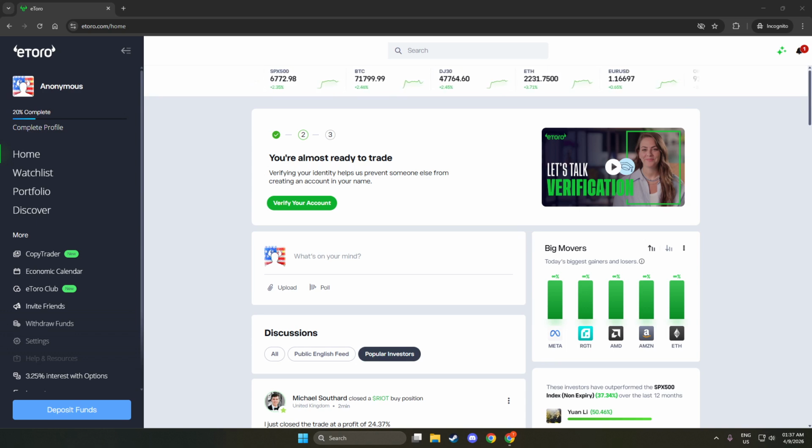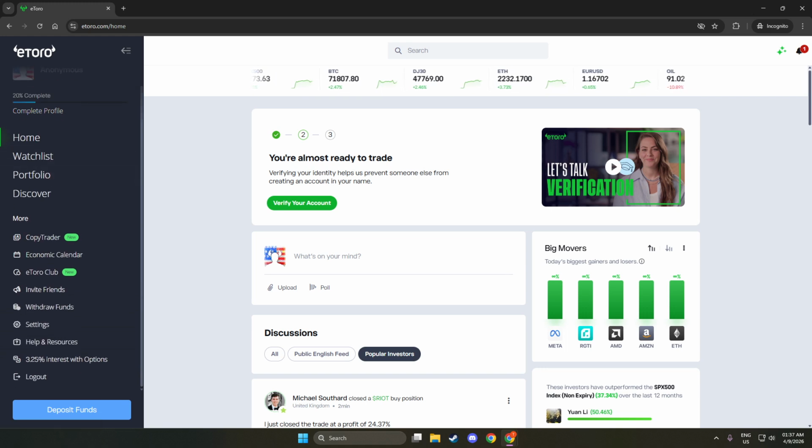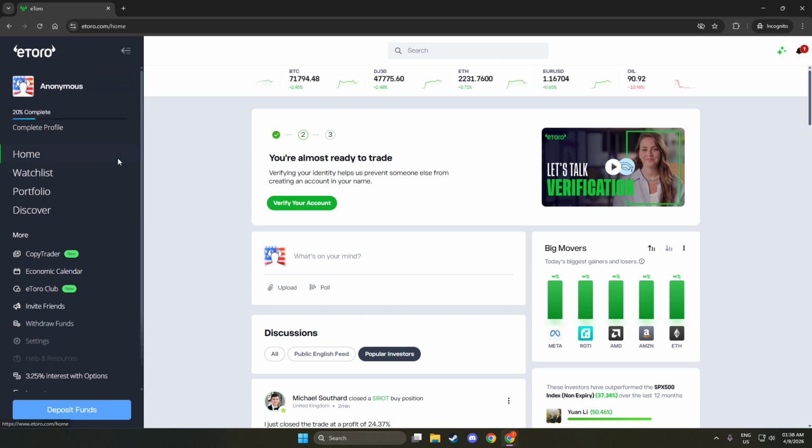First, start by logging into your eToro account. It may sound obvious, but you need to be inside your account to access the correct menu. Once you're in, look to the left side of the screen. You'll see the main navigation panel, and near the top of that panel, you should find your profile area. This is typically where your username, profile picture, or account balance is displayed. That's the menu you want to open.